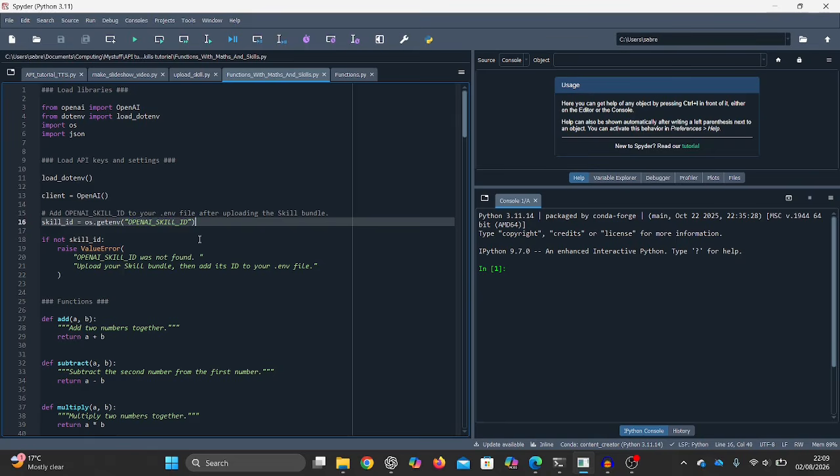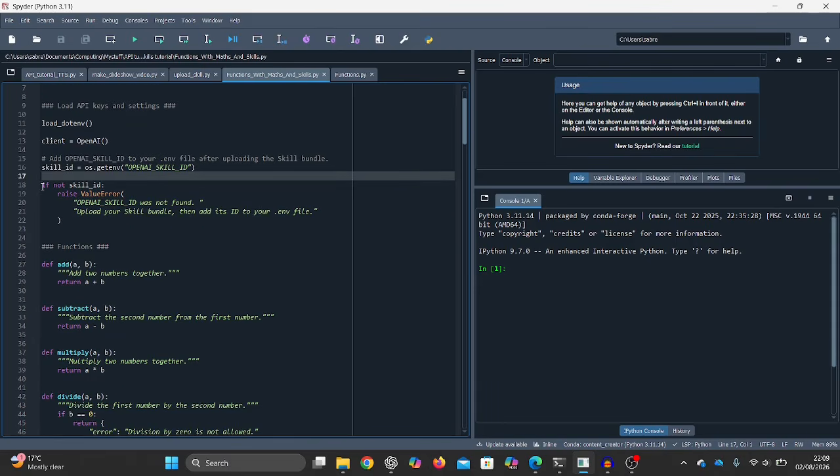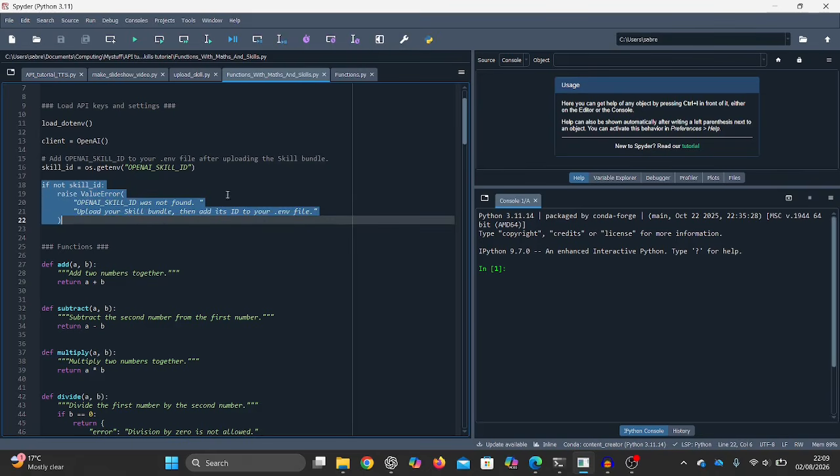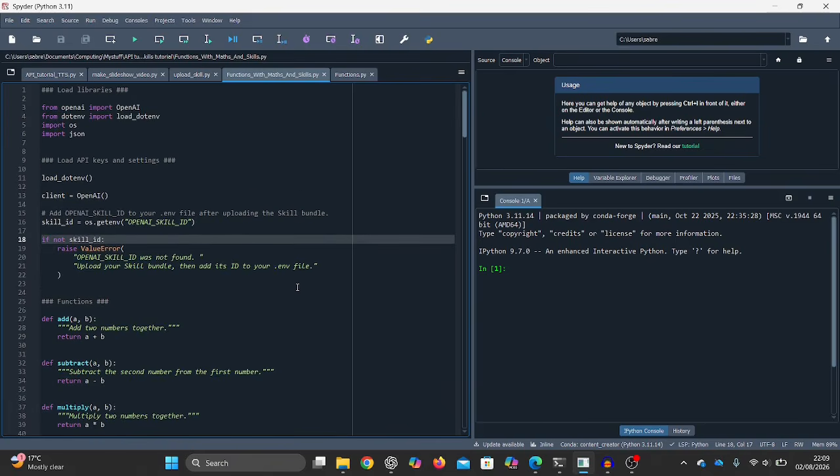Inside our conversational agent script, we use the OS module to retrieve that environment variable. The value is then assigned to a Python variable called skill_ID. We will use this variable later when attaching the uploaded skill to the hosted shell tool. The following if statement checks that the skill ID was retrieved successfully. If the environment variable is missing or empty, the script raises a clear error. This stops the application immediately and tells us that we need to upload the skill bundle and add the returned ID to our .env file.